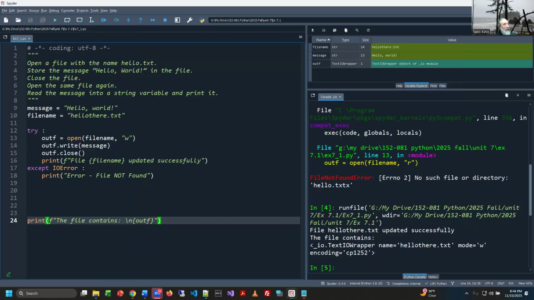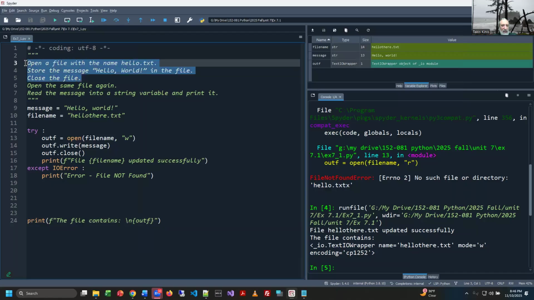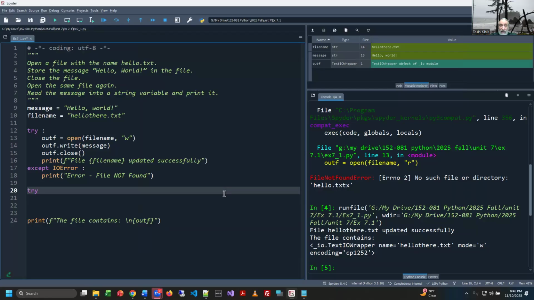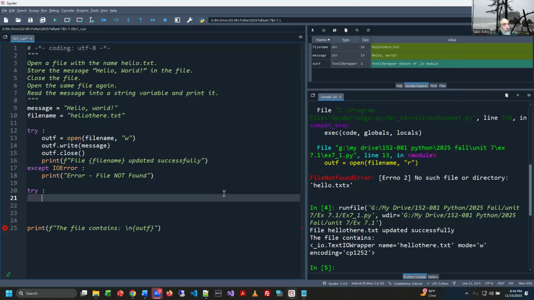Okay. So let's move on now to this part here. We did the first 3 steps. Now we're going to open the same file again, read the message into a string variable, and then print it. We already demonstrated that reading files can fail because it might not find the file. So this is going to be an inbound file only, right? And normally we call it in file, or some people just go INF.